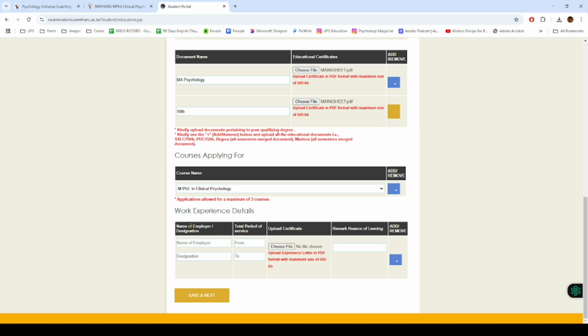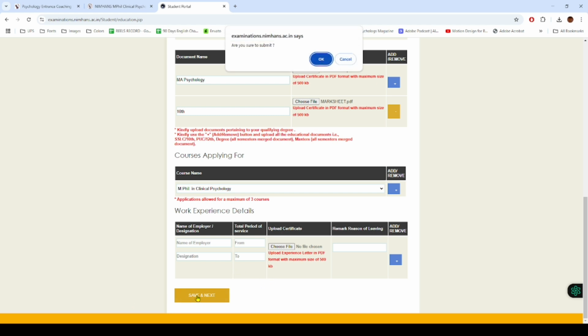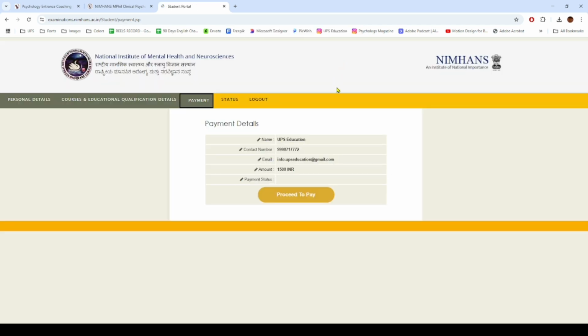And next you need to enter your work experience details. You can skip it also, but if you have any good work experience, you can enter it. There is no need to add it compulsorily, so we'll skip here and then click on save and next. So now the course and educational qualification data is saved, so we'll click on OK. That's it. It was the application form.